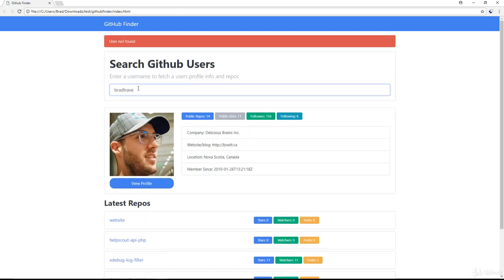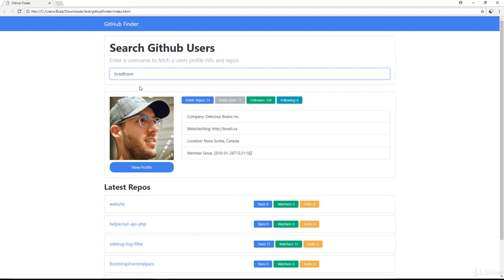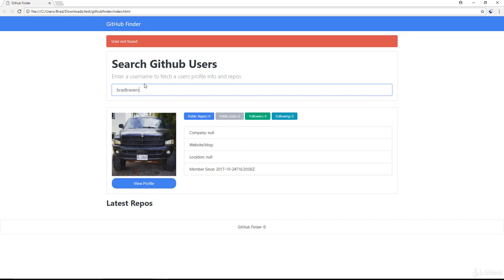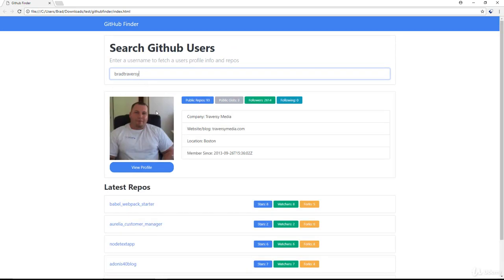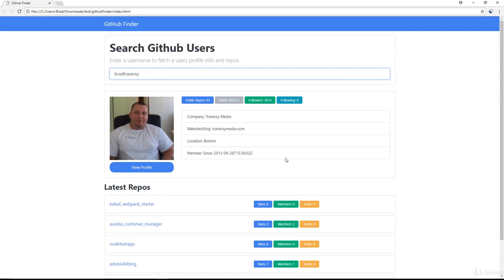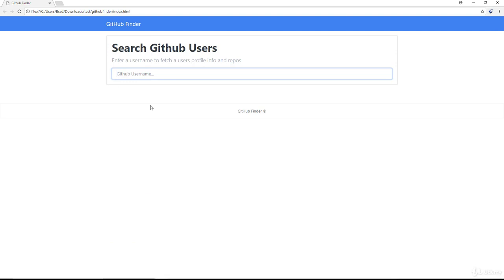Trav, put an E in there, put an R. So there is actually a user called Brad Traver. Let's put an S in there, no user, and let's put a Y, and we reach my profile. All right, and you can see my latest repositories. We have the number of repositories, gist, the followers, following, all that stuff. All right, and if we clear this out completely, it's just going to go back and the profiles disappear.